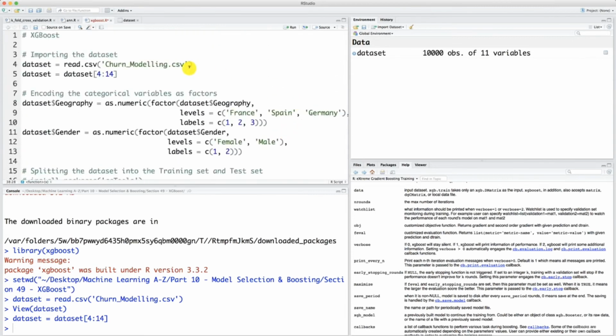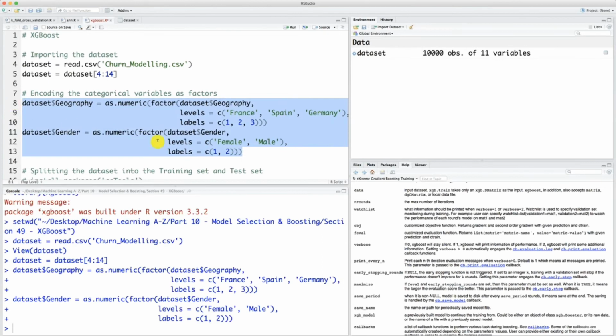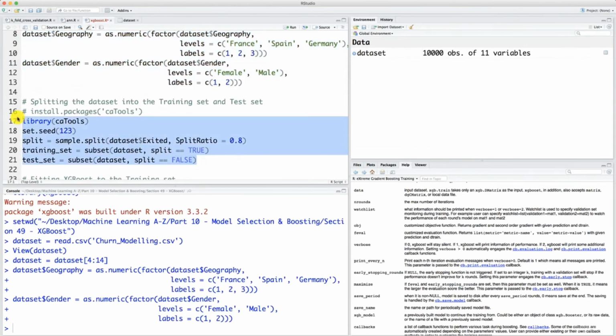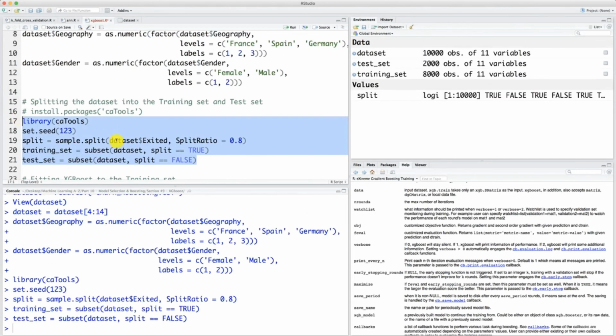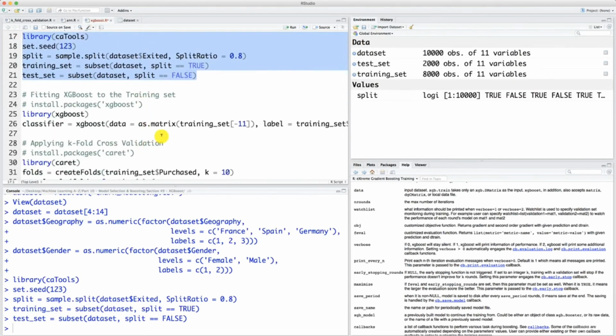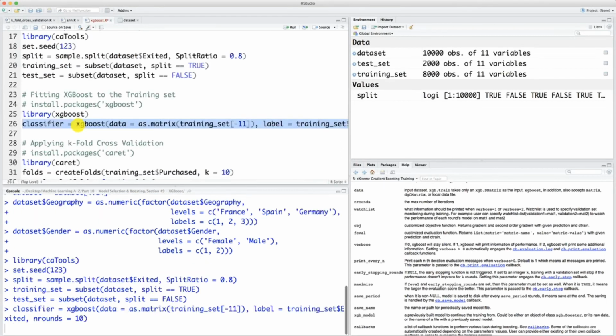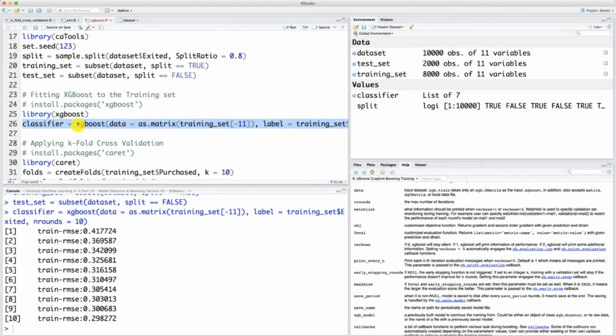So let's go back to the top. We already imported the dataset, so now let's encode the categorical variables as factors. Here we go, done. Now let's split the dataset into the training set and the test set. Here we go, done as well. And now let's fit the XGBoost to the training set. So the XGBoost package was already imported. So basically we just need to select this line and execute.